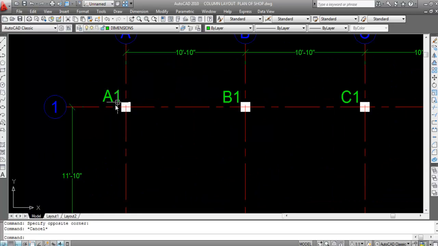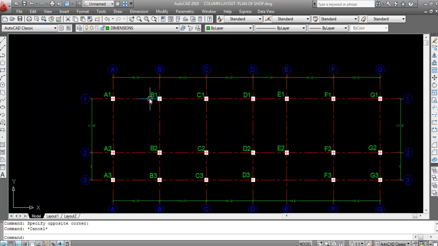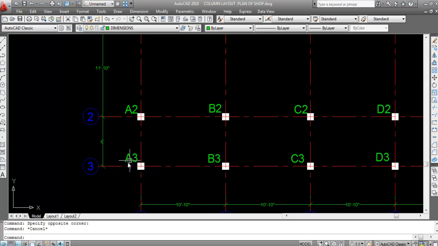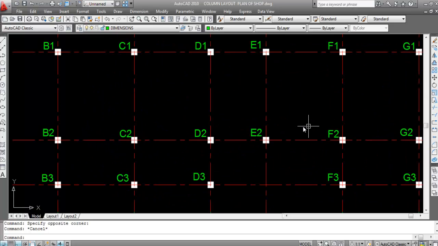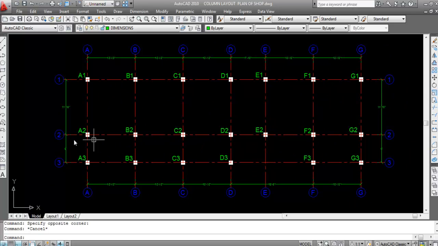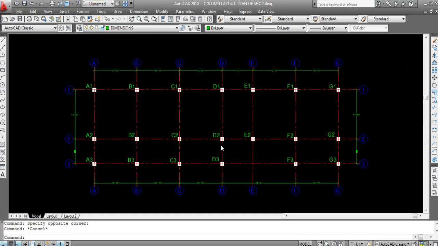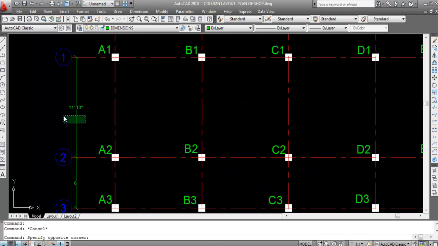This is A grid, 1 grid. So column number A1, B1. Now A3, A grid, 3 grid. This is E grid, this is 2 grid, so this is E2. This is D grid and this is 2 grid, so this is D2. And these are the dimensions. You understand how to set the dimension also.